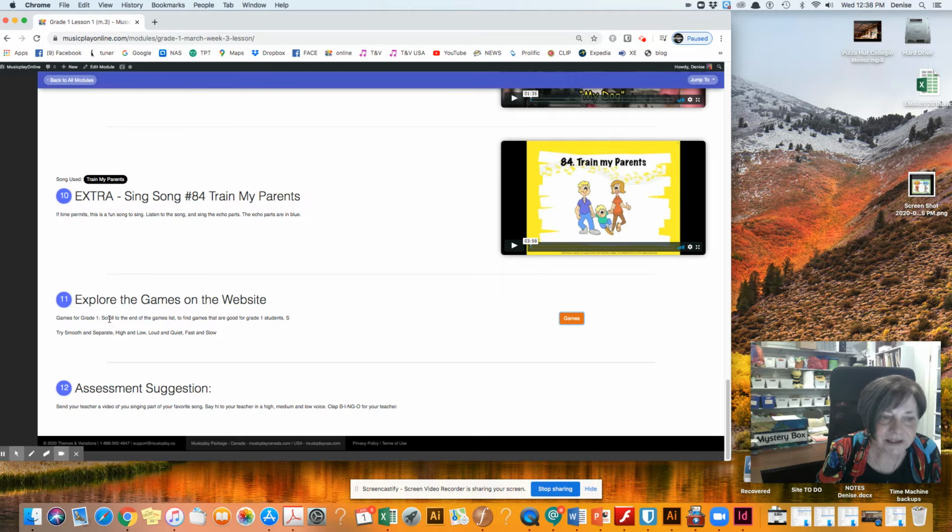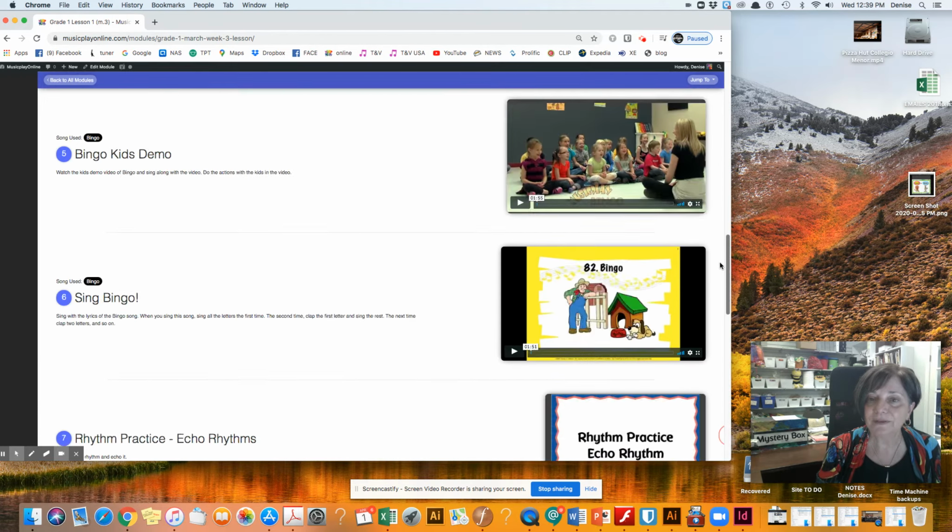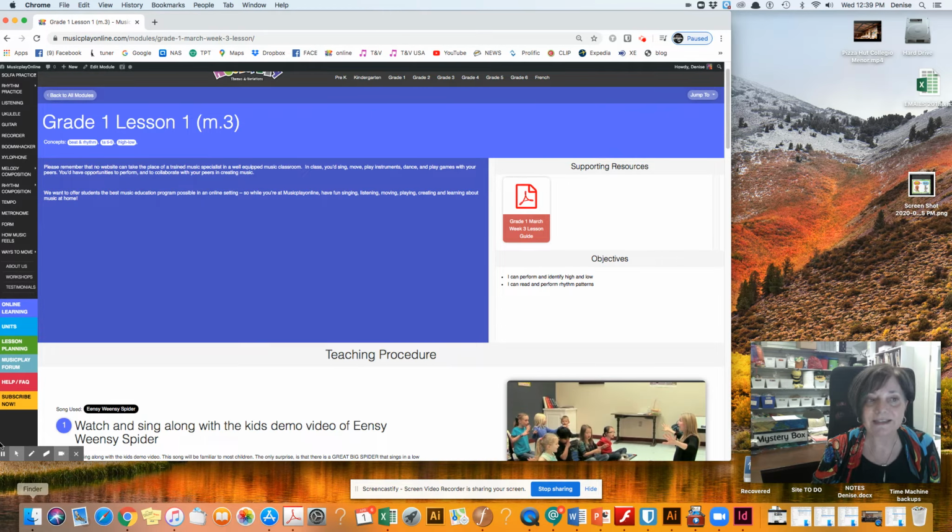Games for grade 1. Scroll to the end of the games list to find games that are good for grade 1 students. Try smooth and separate, high and low, loud and quiet, fast and slow. And then there's an assessment suggestion. Send your teacher a video of you singing part of your favorite song. And you can choose what you want as assessments.